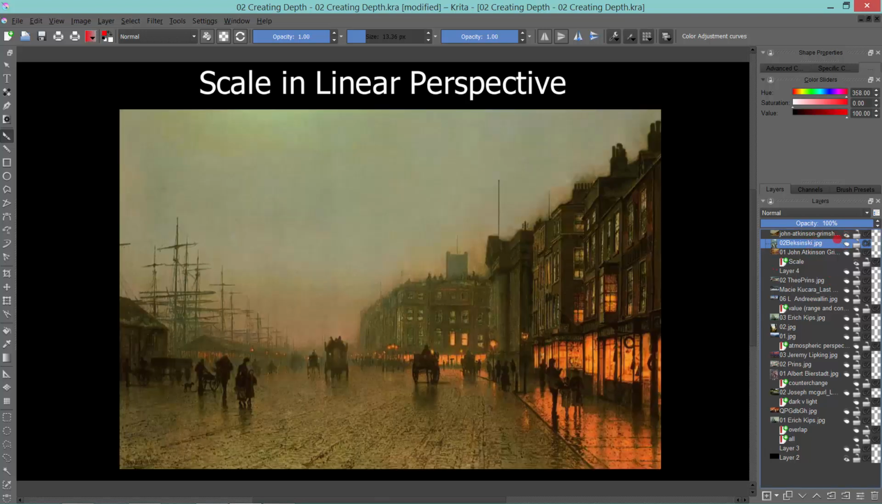And last one. This is again by Grimshaw, who I think really does use his cues and his atmospheric perspective really well. So it's the same thing. You can see these buildings, the windows are getting smaller as they go into the distance. The people are getting smaller. The row of shop lights all get smaller. And a very obvious one, the masts of the ship. Very, very clear what the scale is.